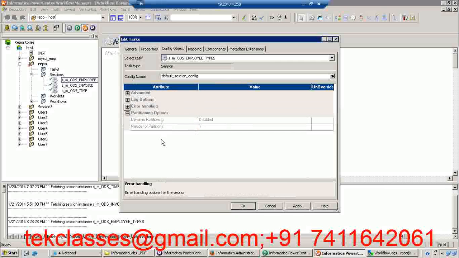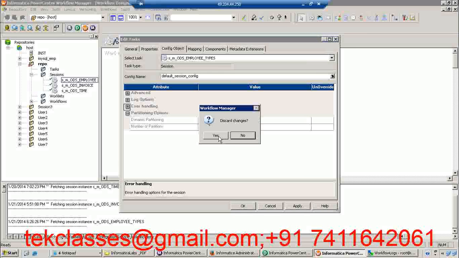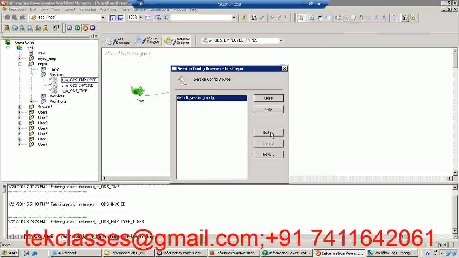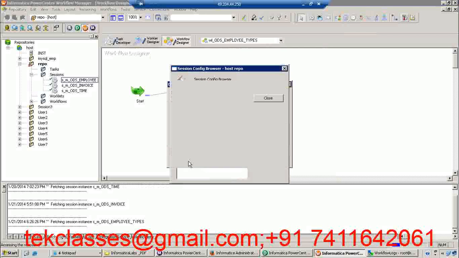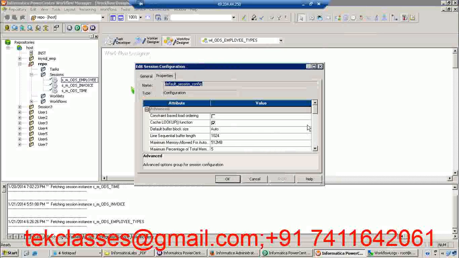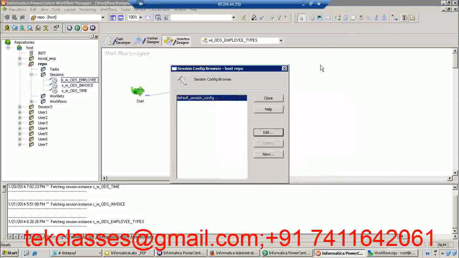Because it is not possible for a developer, every time you create a session, to go and modify all these attributes. So you can define it for one session and the same properties will be applied to all the sessions. There is a tab called default session configuration. If you specify the properties here in the default session configuration, whatever session you create will automatically apply all the properties you define here.